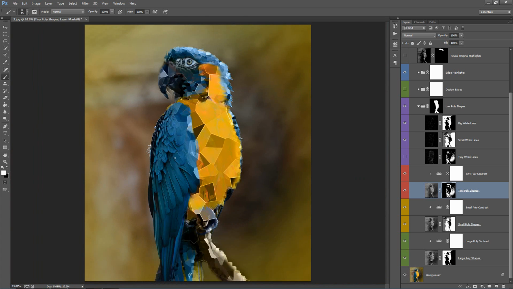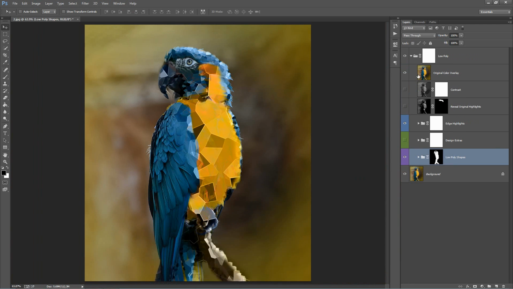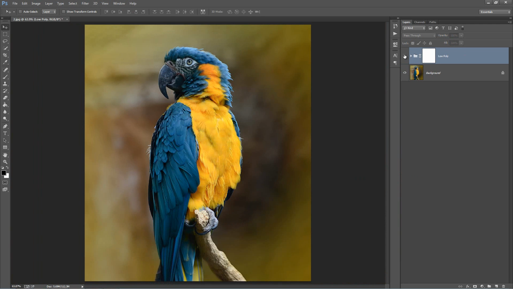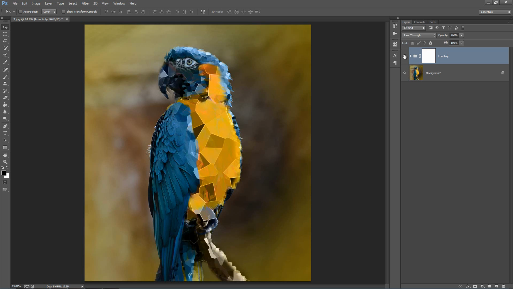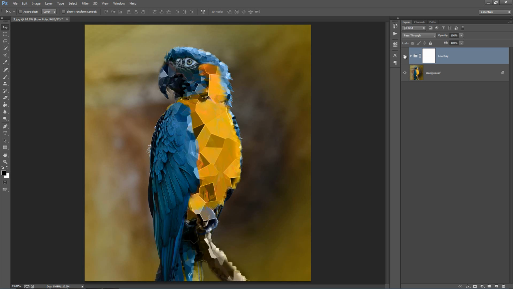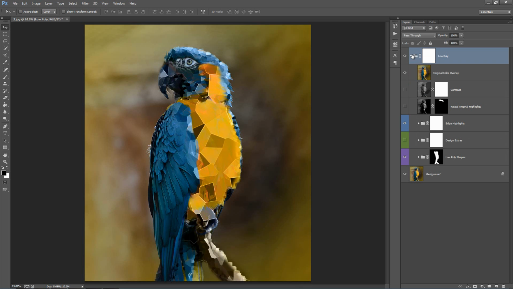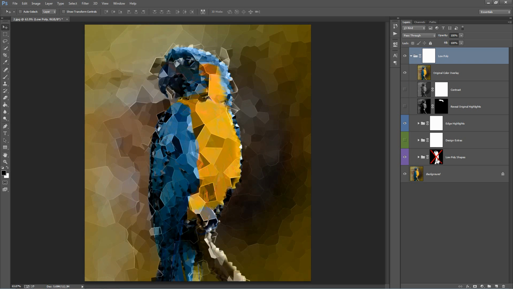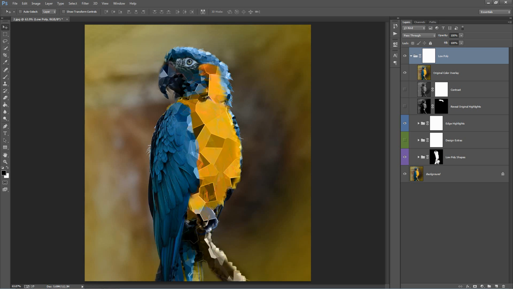Just like that, and there's our result. So if I just go to our low poly folder and turn it on and off, you can see the effect of just spending a minute or two brushing in the details and focusing on the finer details, like the lines around the polygon edges, where you want it to appear, where you want the tiny polygon shapes to appear. So if we hide this mask, you can see that was our initial result from the action, and that's just with a couple minutes work.